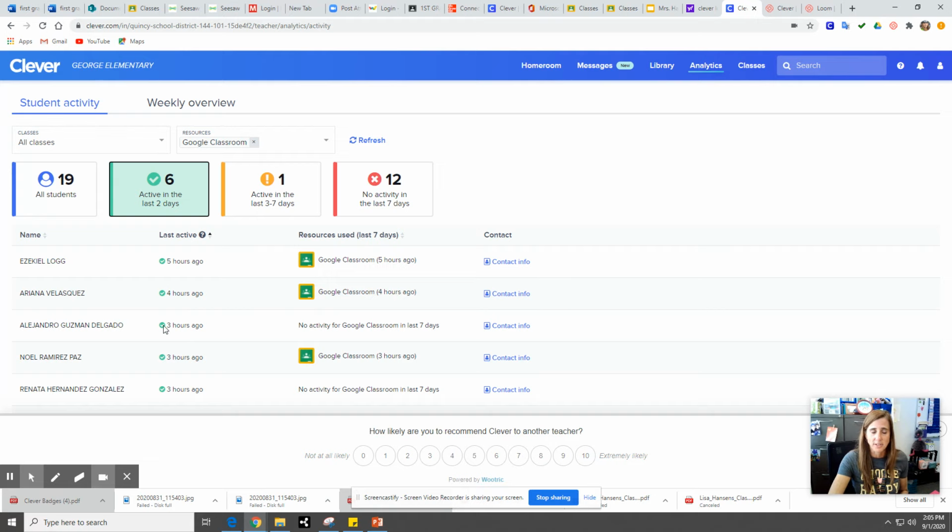This is good enough for our attendance. This is how we're keeping track. This is telling me that these 6 kids, or these 5 kids, I can't count, did log into Google Classroom. It just doesn't have the icon and tell me when.